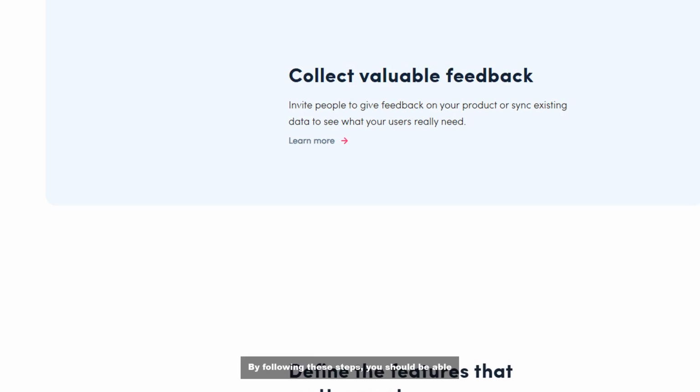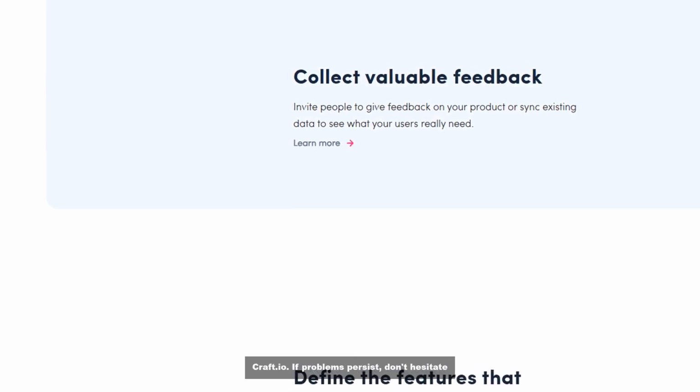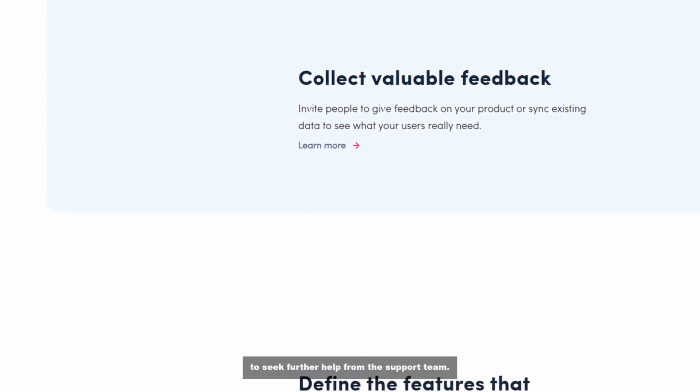By following these steps, you should be able to fix the verification pending issue on Craft.io. If problems persist, don't hesitate to seek further help from the support team.